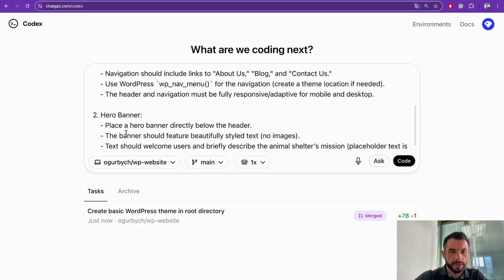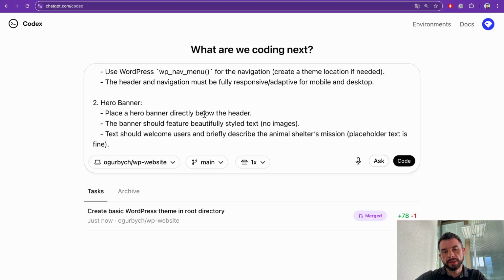Second, hero banner. Place a hero banner directly below the header. The banner should feature beautifully styled text. No images, please. Text should welcome users and briefly describe the animal shelter's mission. Placeholder text will be fine.